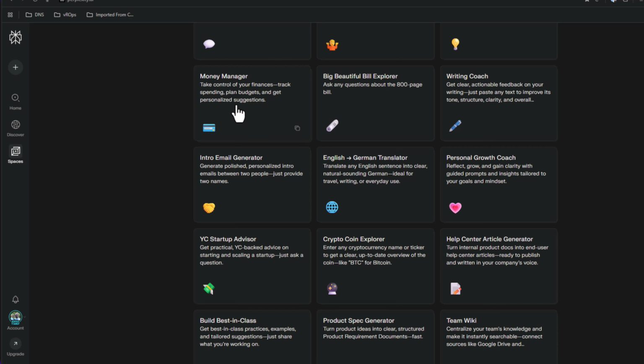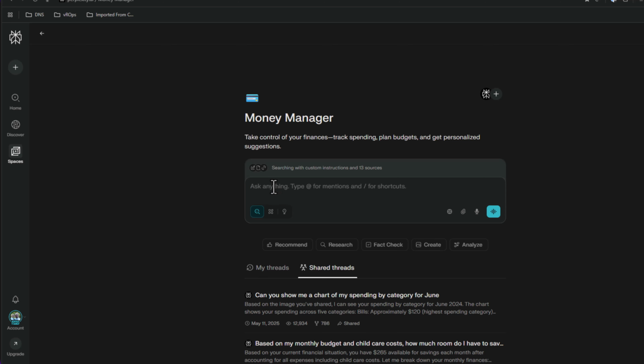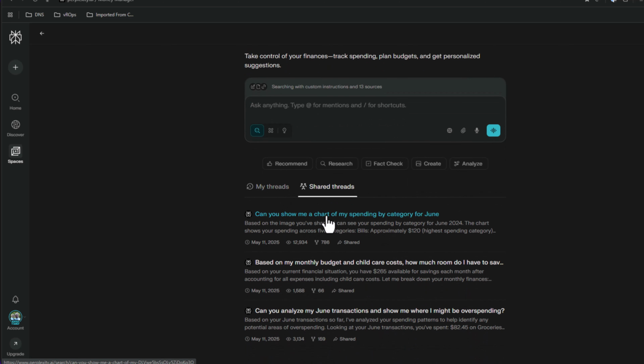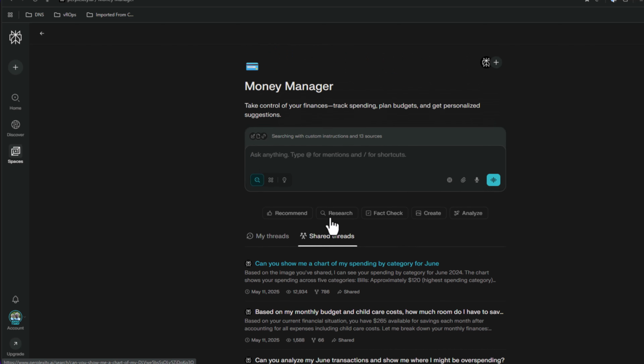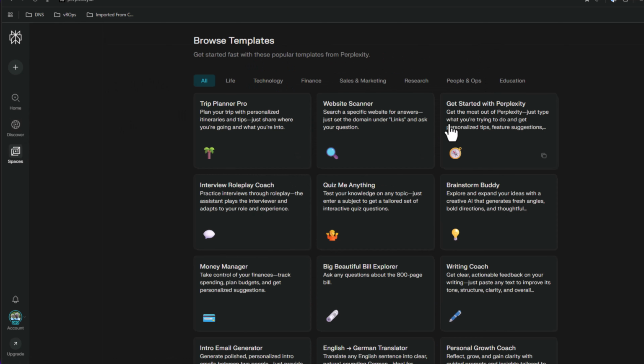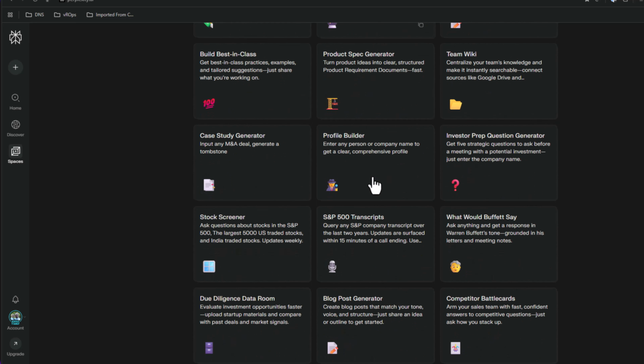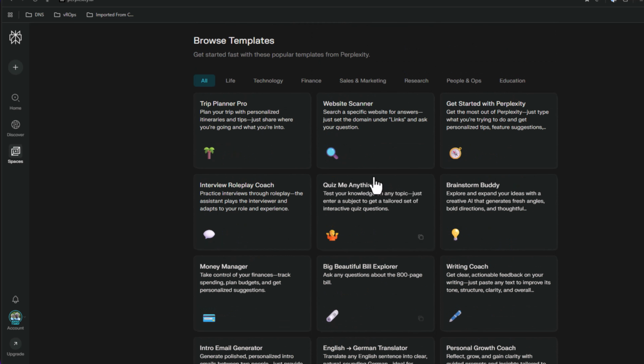Money manager, take control of your finance, track spending, budget, and all those stuff. So can you show me a chart for my spendings? Okay, so we can build like a money manager. As you can see, there's a lot of handy stuff we can do, which would be quite difficult to do on a normal browser.